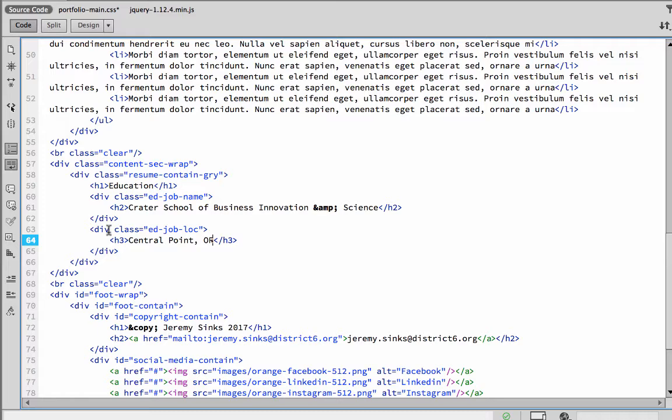And then last but not least, we have the date coming in after that. So I'll locate that closing div tag right after central point there. If you click on that closing div tag here, you'll see that it highlights the opening div tag. This is kind of a handy feature in our Dreamweaver code hint, that when you click on the closing div tag, it shows you where it starts so that you can locate that easily.